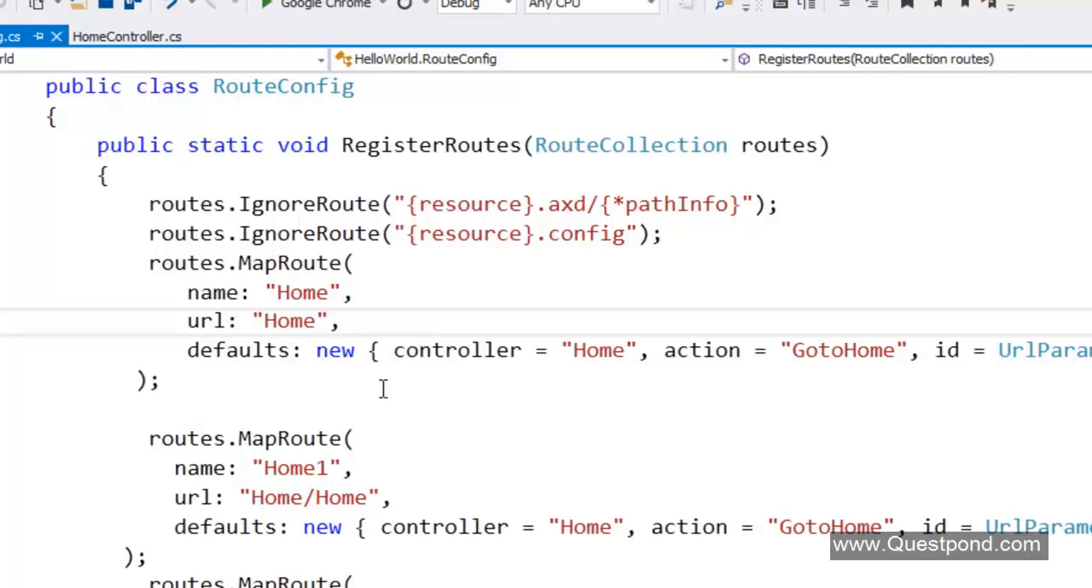I'm sure that people who have worked with old web forms have a habit of right clicking on a page name, like home.aspx or index.aspx, and saying set it as a start page. But remember that the first thing is, in MVC there is no start page. Why? Because the first hit never comes to the page, never comes to the view. So that's the first part.